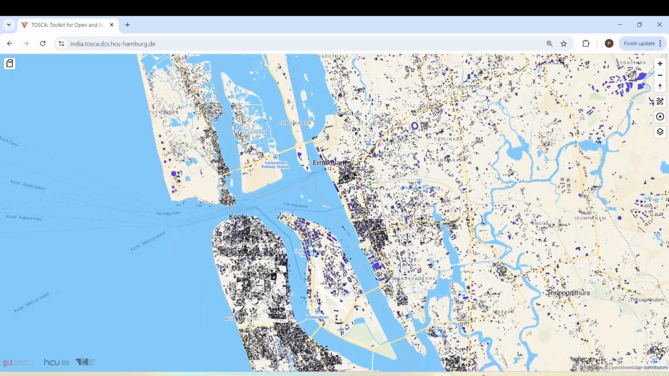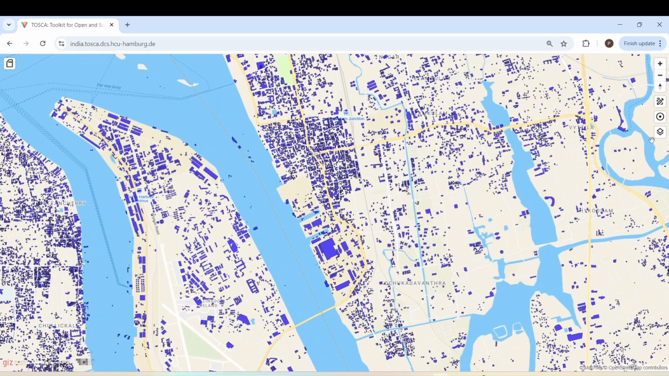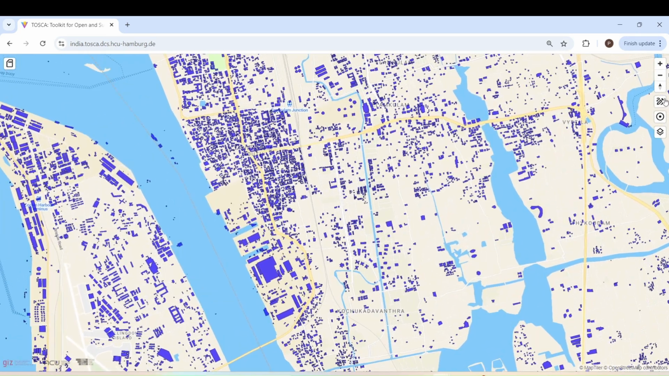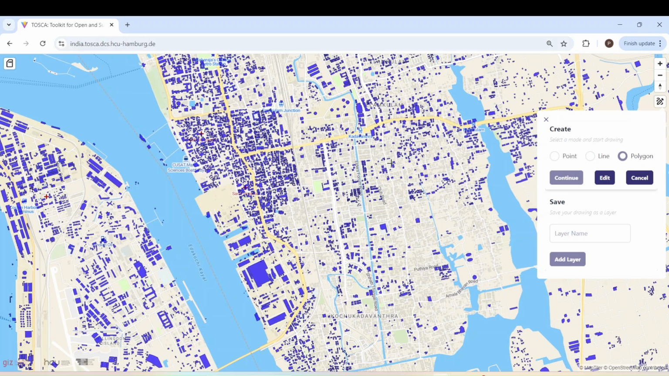Next is Draw tool. Click on this button on the right-hand side to expand the Draw tool. It has three options to select from. Select the type of feature you want to draw. For example, polygon. Now click on the Start Drawing button and draw a polygon at your desired location.